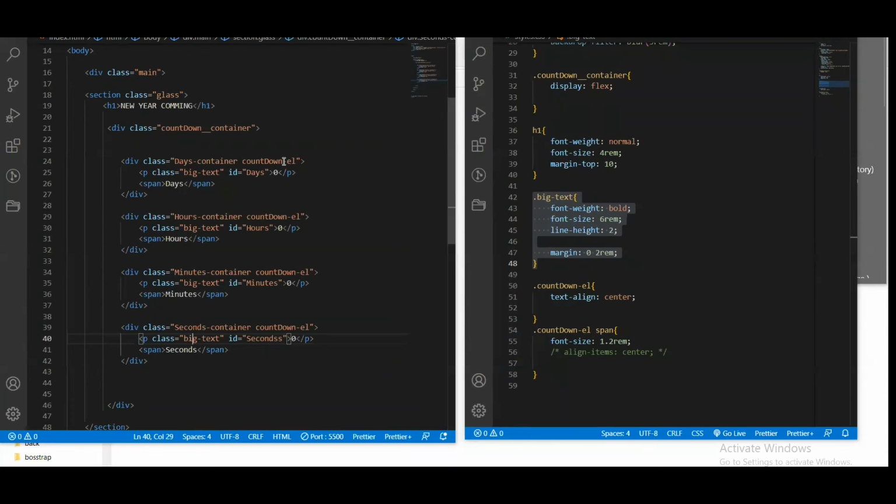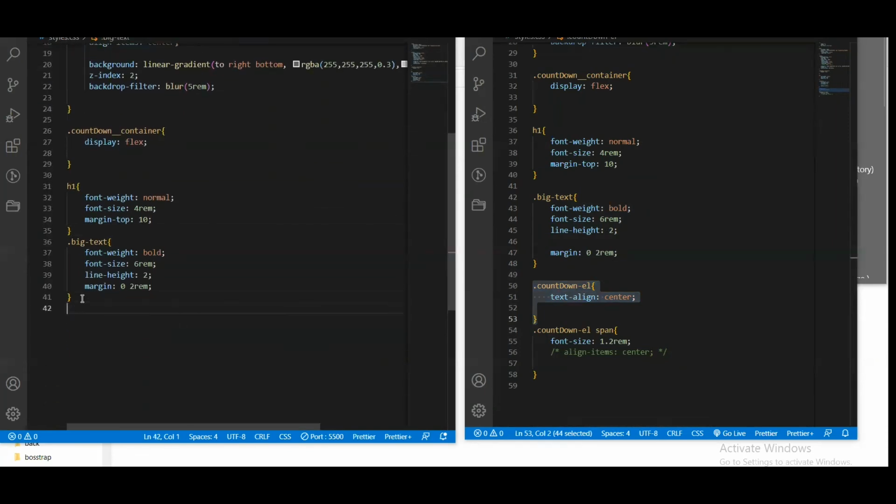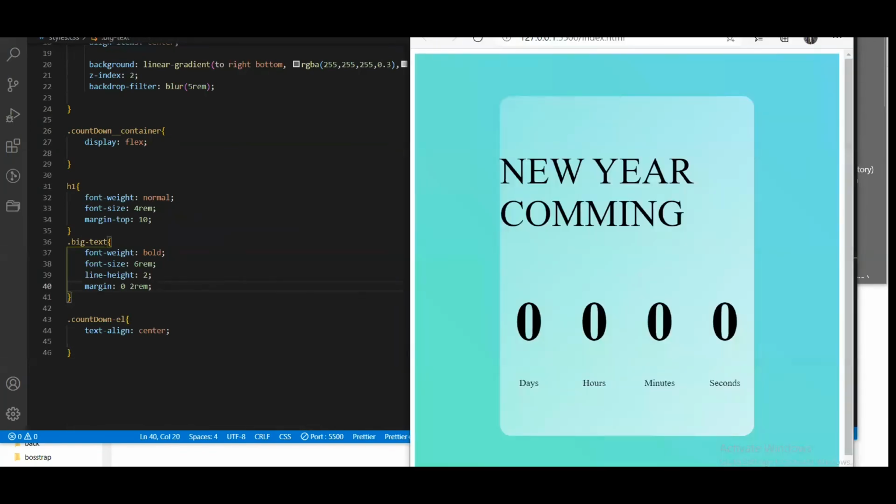So when I say countdown element, text center, that means every text on this div will be in the middle. Understand? Every text will be in the middle. So countdown element, text align center. So we can align all the text in the center first. Let's see how it will be. See, they are all in the center. Every text on that element will be in the center.